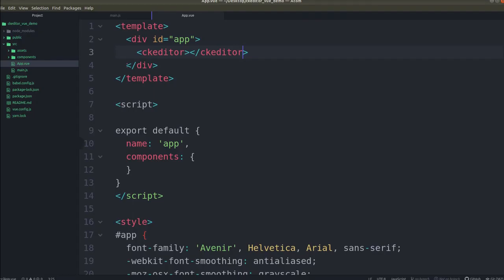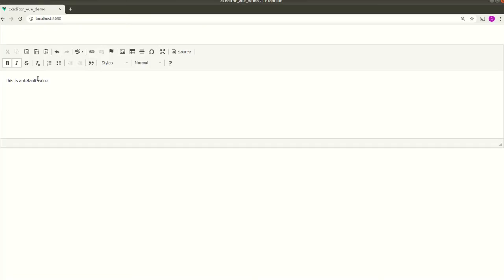And also we can give a default value here. So value equals, say, this is our default value. Save this, and you can see the default value here. All right, so that is about using CKEditor on a Vue.js application.